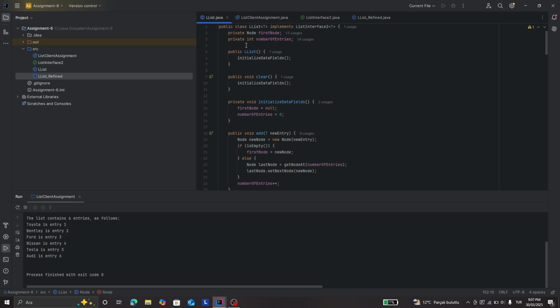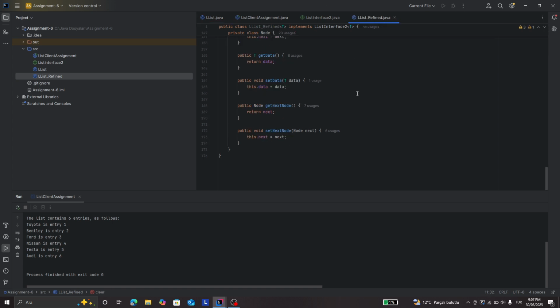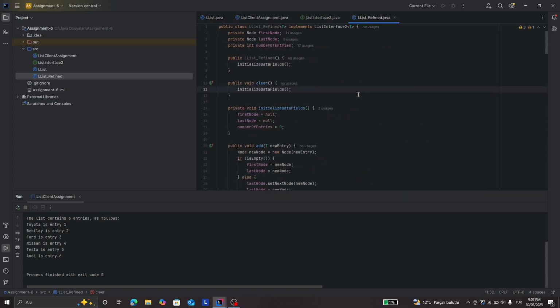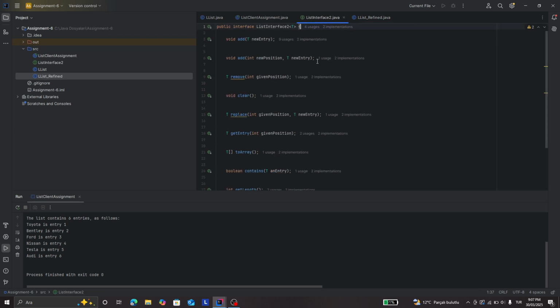First of all, we have L-list, a standard one-way linked list implementation, and we have L-list refined, a refined linked list implementation, like adding direct access to the last node, and we have list interface too, as you see in code.